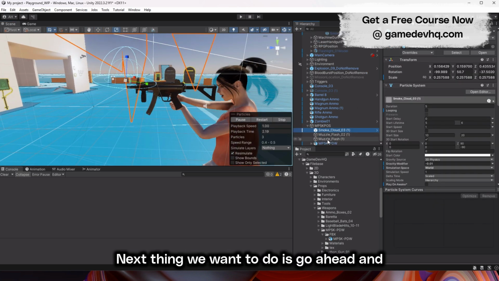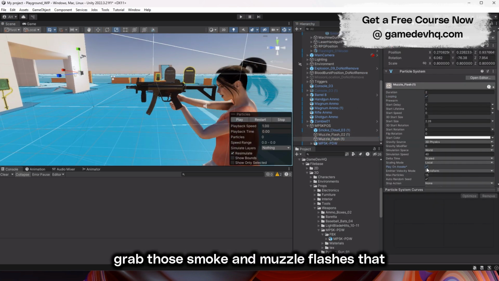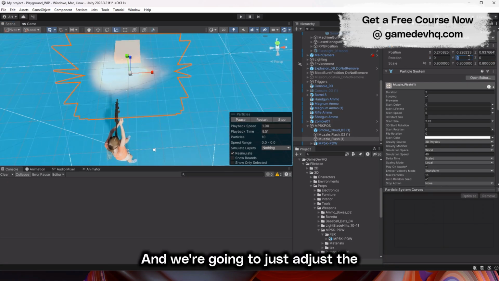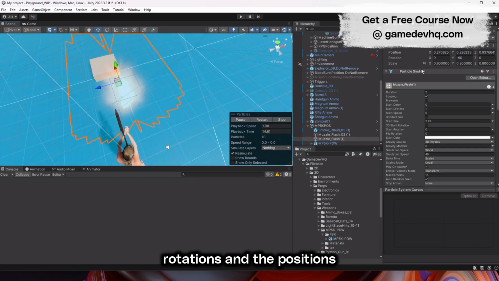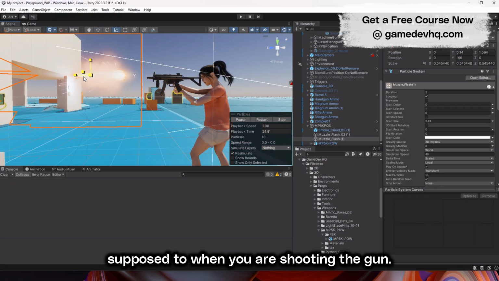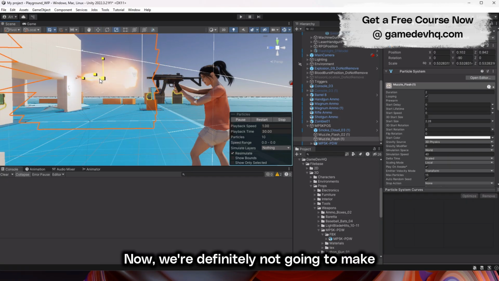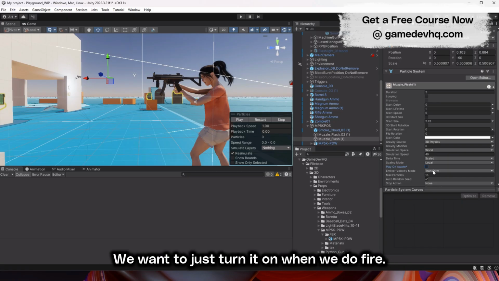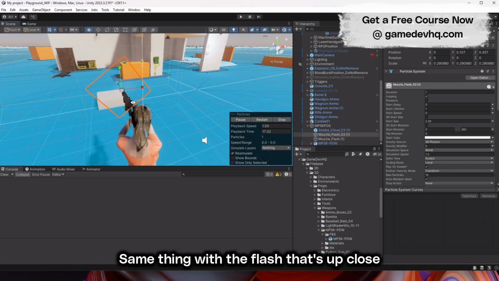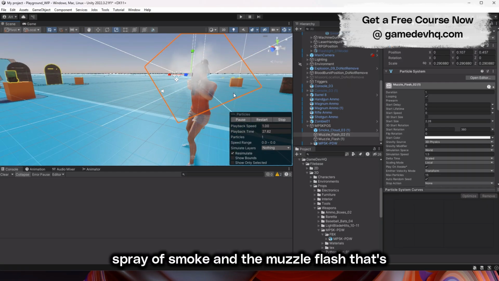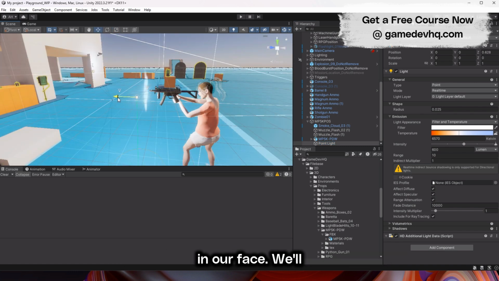Next thing we want to do is go ahead and grab those smoke and muzzle flashes that we've done in prior tutorials. And we're going to just adjust the rotations and the positions so that the flash sits right where it's supposed to when you are shooting the gun. Now, we're definitely going to make sure that this doesn't stay looping and play on awake. We want to just turn it on when we do fire. Same thing with the flash that's up close to the player. So when we do shoot, we get the spray of smoke and the muzzle flash that's in our face.